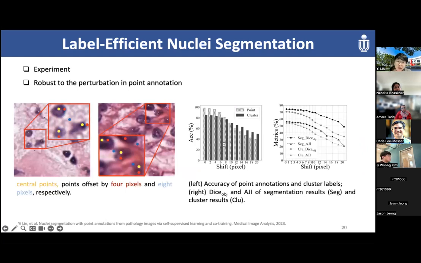And in clinical practice, due to the time constraint, pathologists cannot exactly put the annotation point at the center of the nuclear. To simulate the actual annotations, we perform a uniform random shift within different ranges of the generated point annotations. As we can see, the shift of 4 pixels only results in about 1% performance drop in DICE and AGI to the segmentation results of the proposed method.